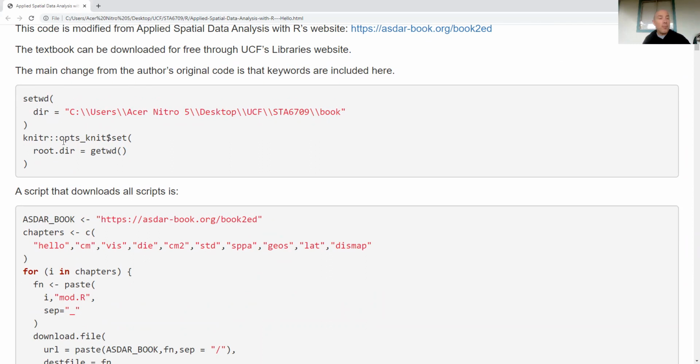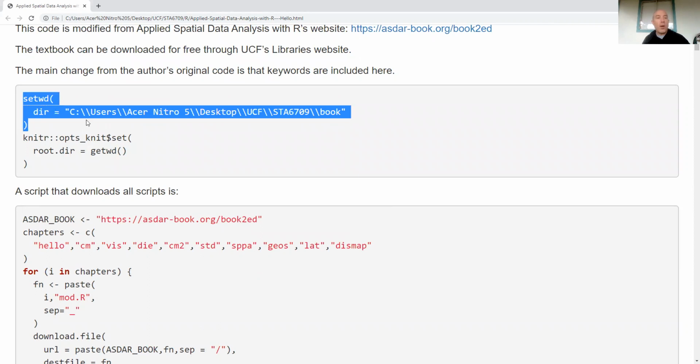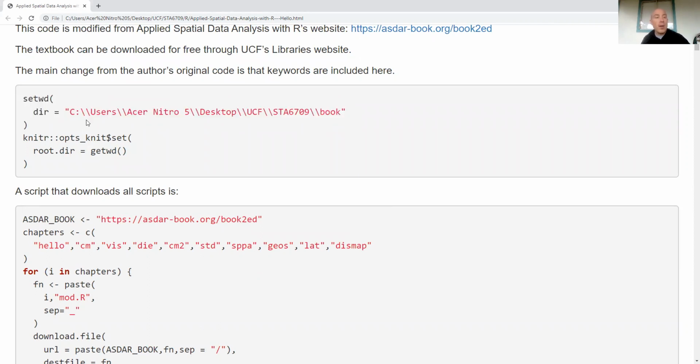Now, this is our markdown file that we're looking at right now. It's an HTML file, and I was getting some warnings, errors, and difficulties with setting up the working directory this way. What I did to counter that was go into the knitr package and set the option to set the root directory as my working directory. Easy peasy, lemon squeezy, and the errors went away.